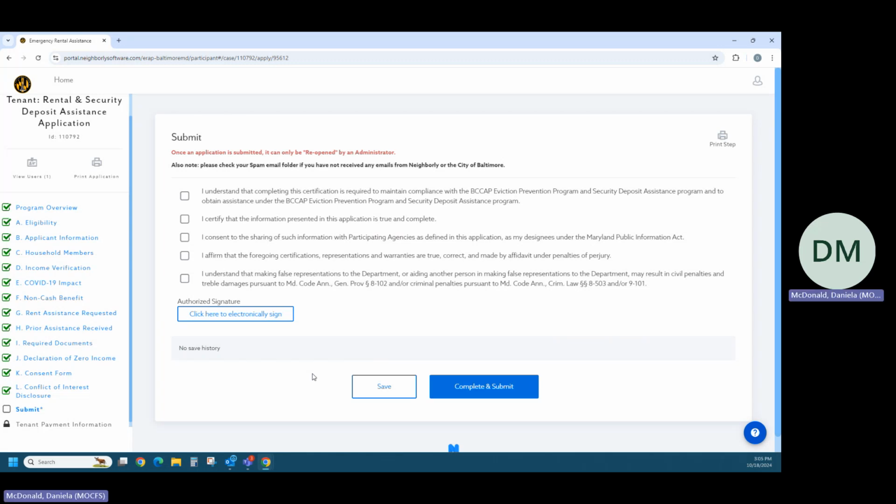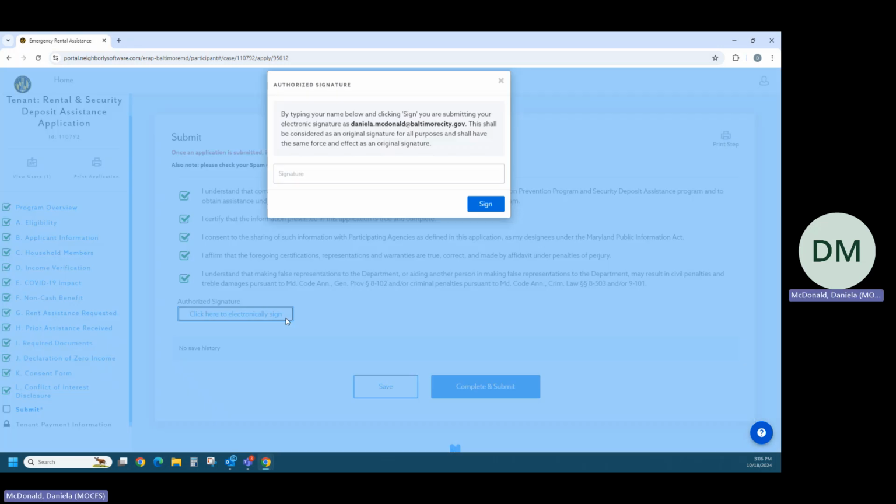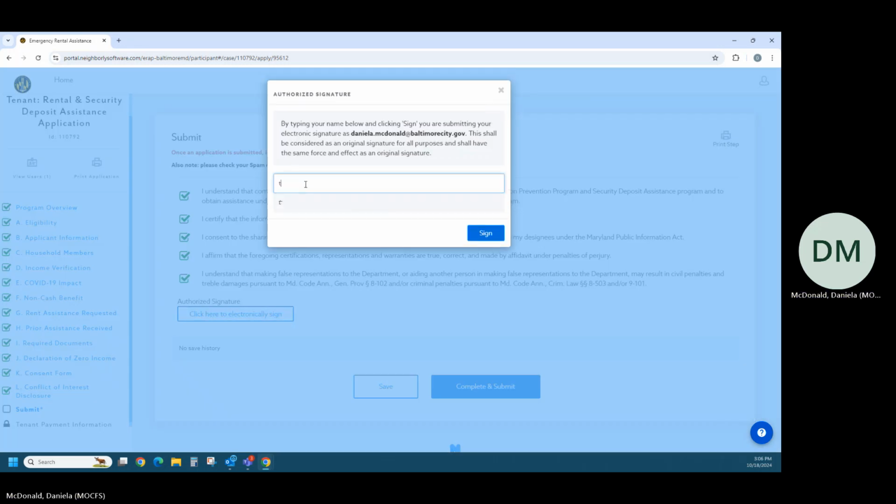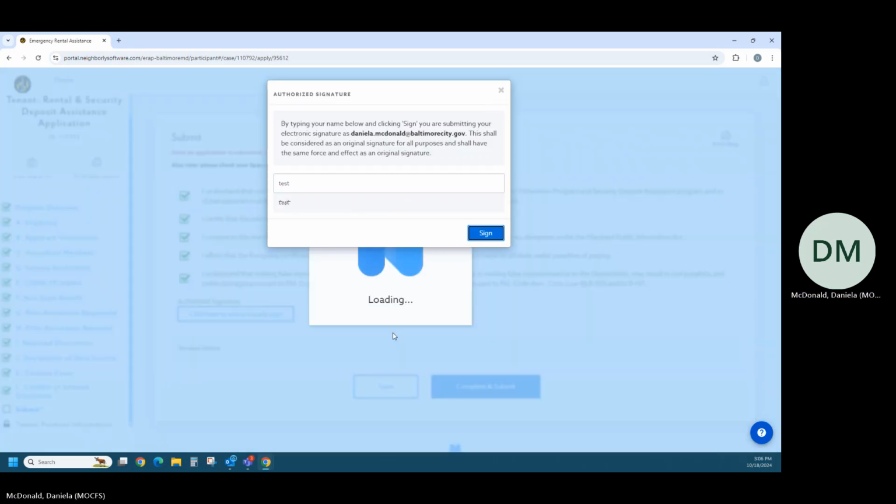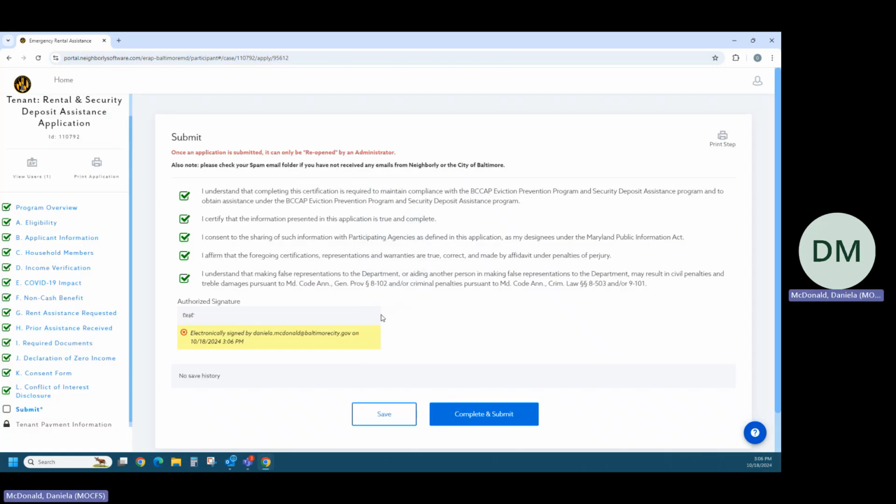This is the last section before you submit your application. Please take the time to read each bullet point and electronically sign. Please note that once an application is submitted, it can only be reopened by an administrator.